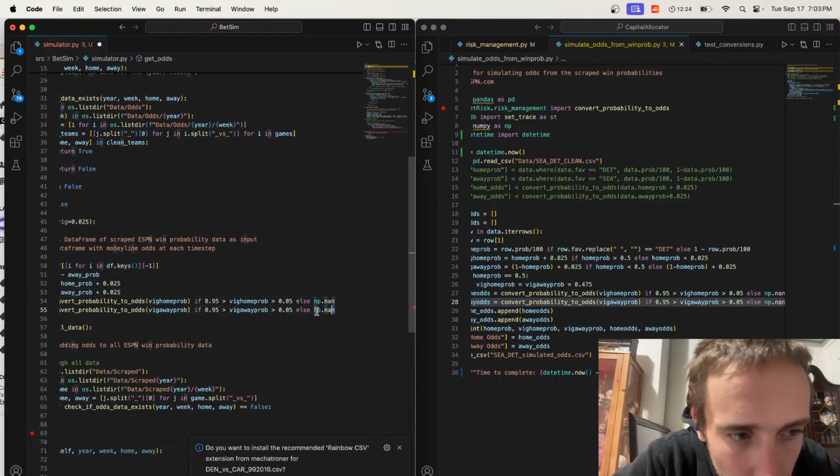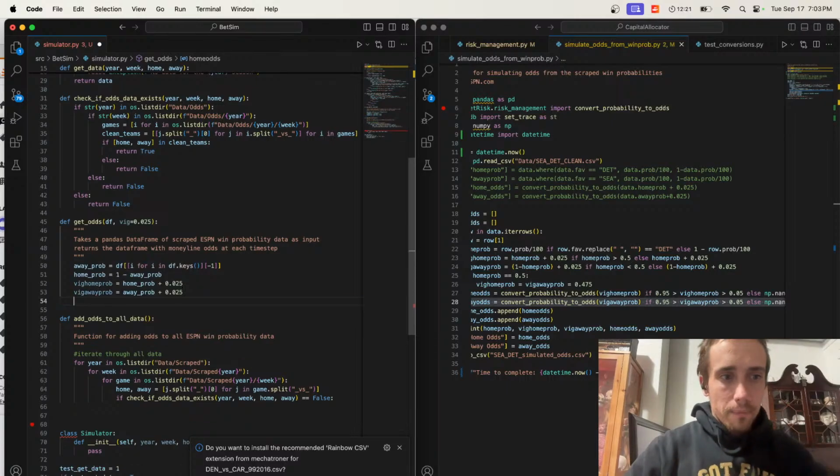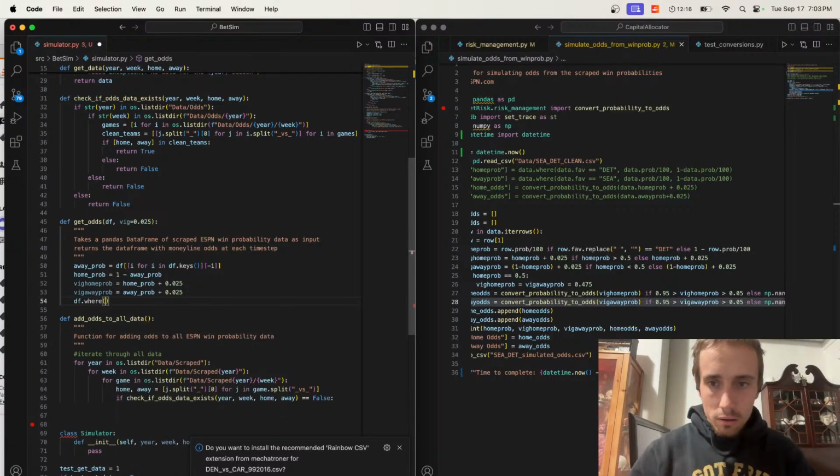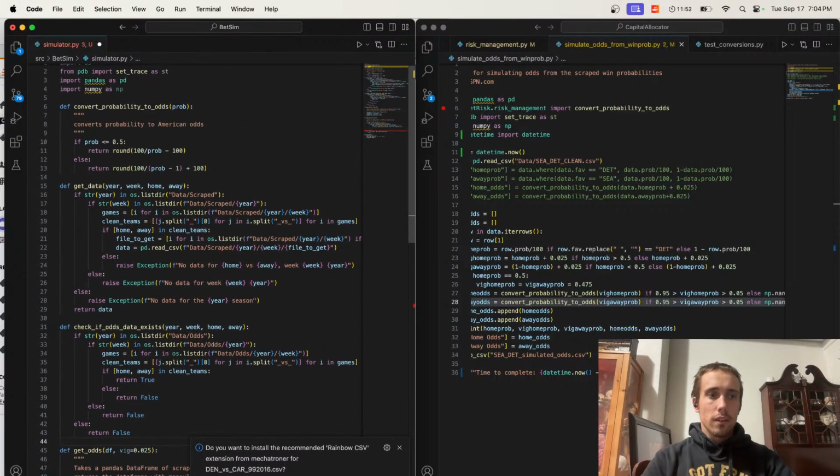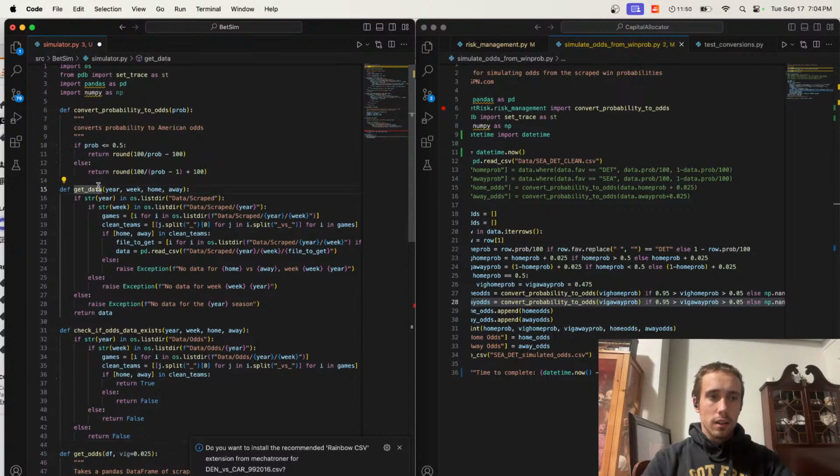So, check if odds data exists, get odds, convert probability to odds, and so on. Same thing for the away odds. Okay, so we're gonna have to write that a little differently here. df.where. So if we want to say check if odds data exists, get data, convert probability to odds. Oh, we could just put that in here.